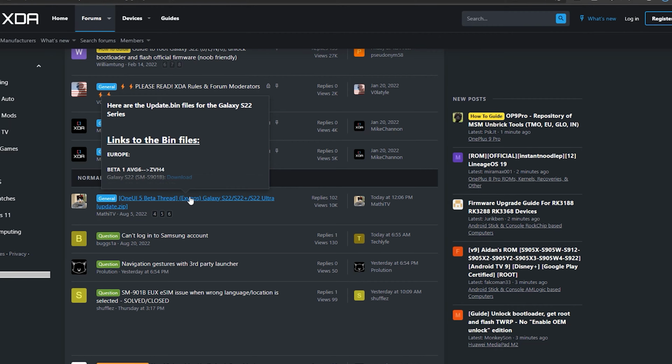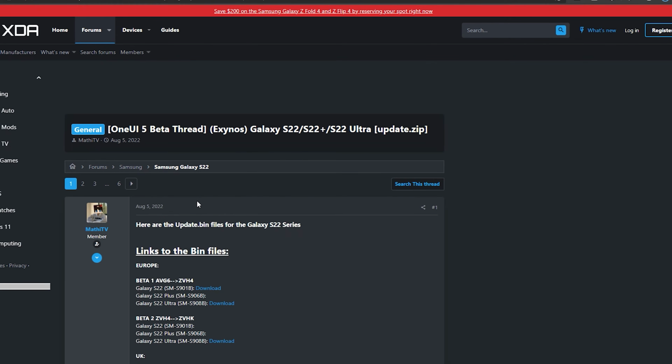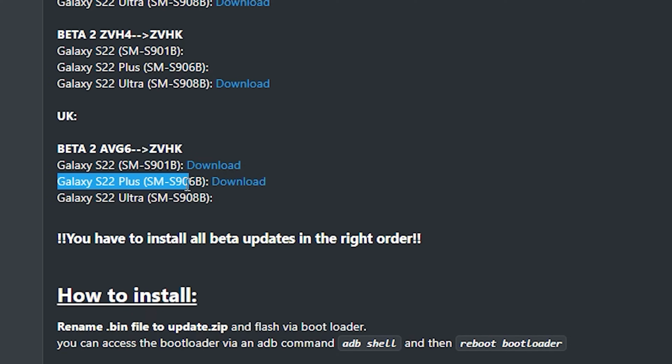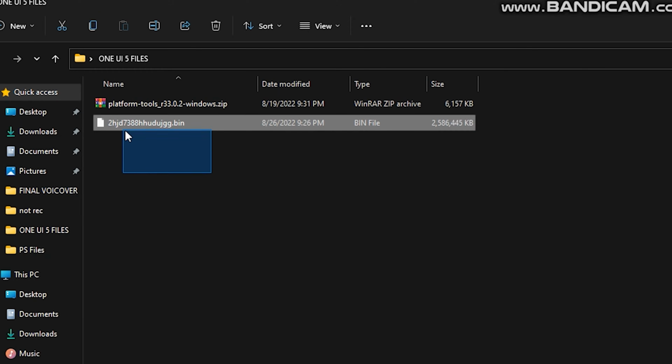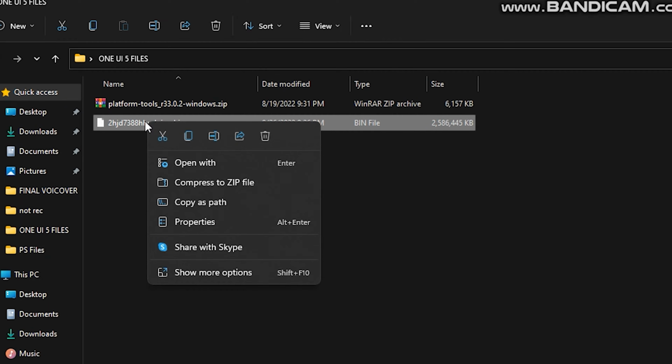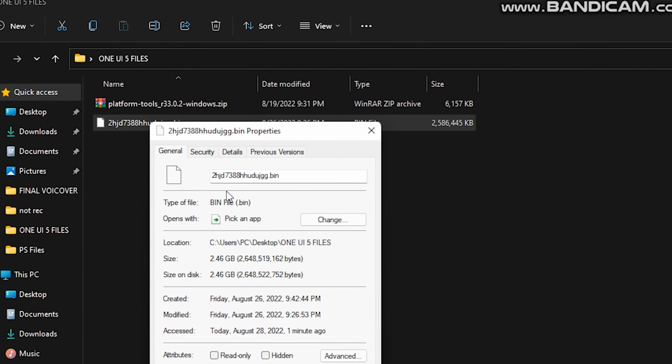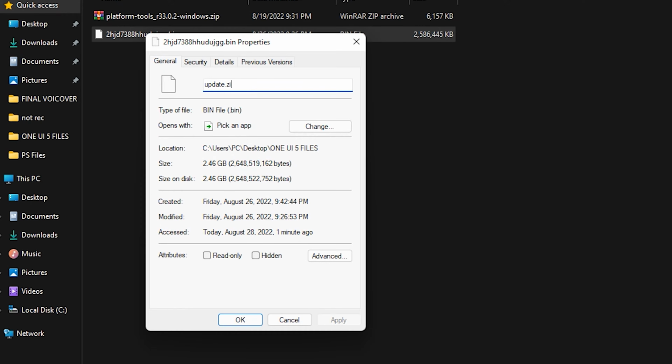Go back to XDA and check if they uploaded the update.zip for your model. If yes, click it and wait till the download finishes. The file ends with a .bin. When the file is downloaded, click on it and choose Properties. Here change the name to update.zip and click OK.